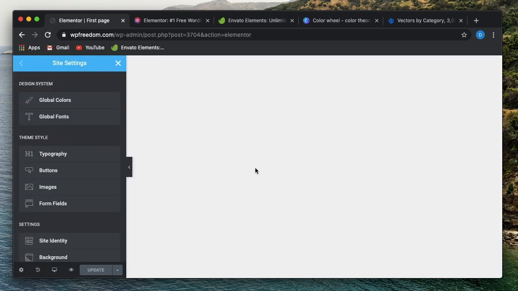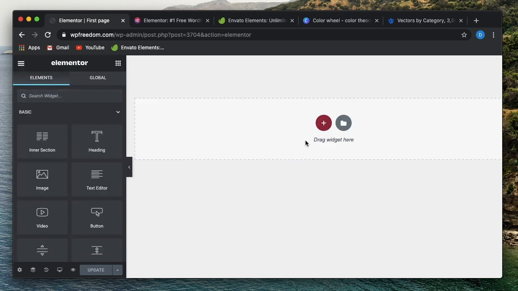Now the final thing is to build the page itself. We're done with the site settings, right? You can simply click this X button. Now you're taken back to the interface.